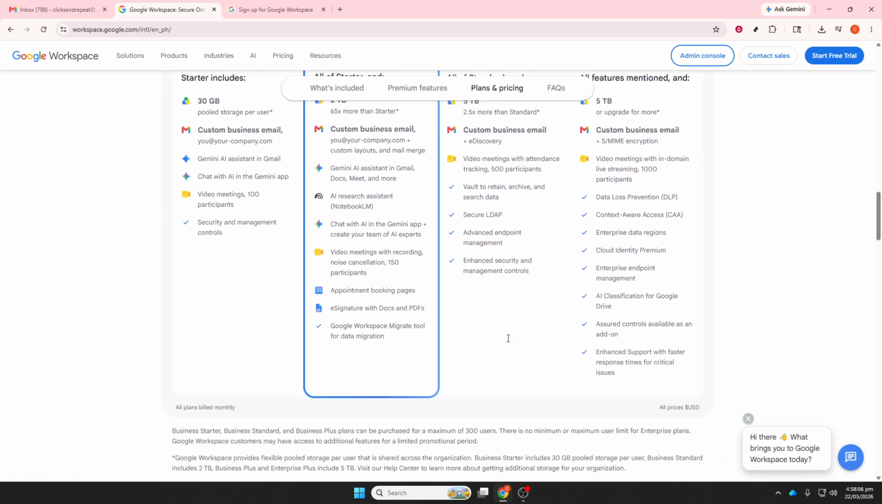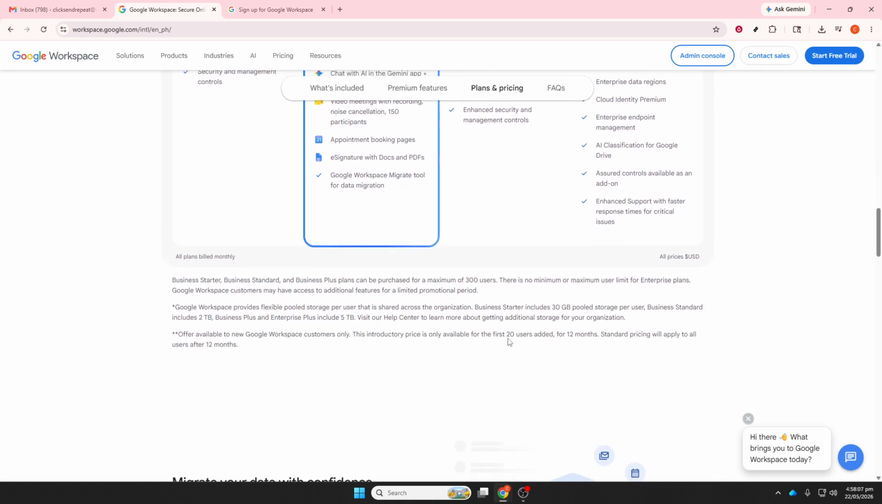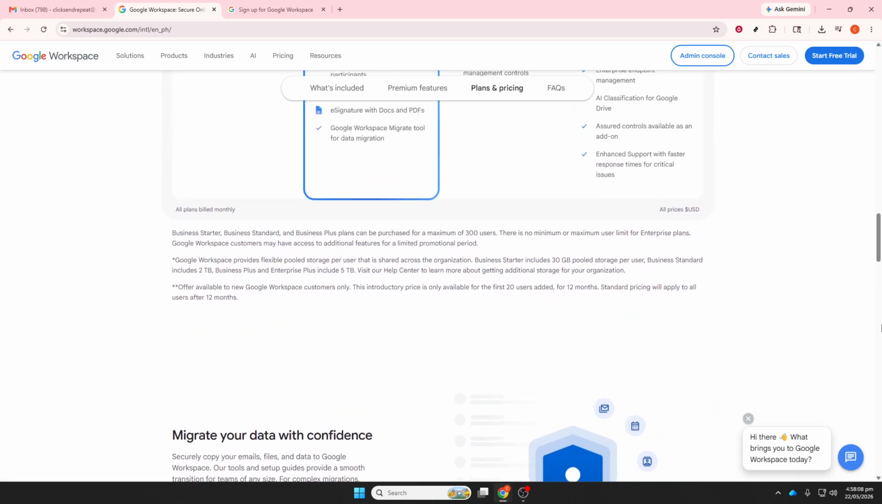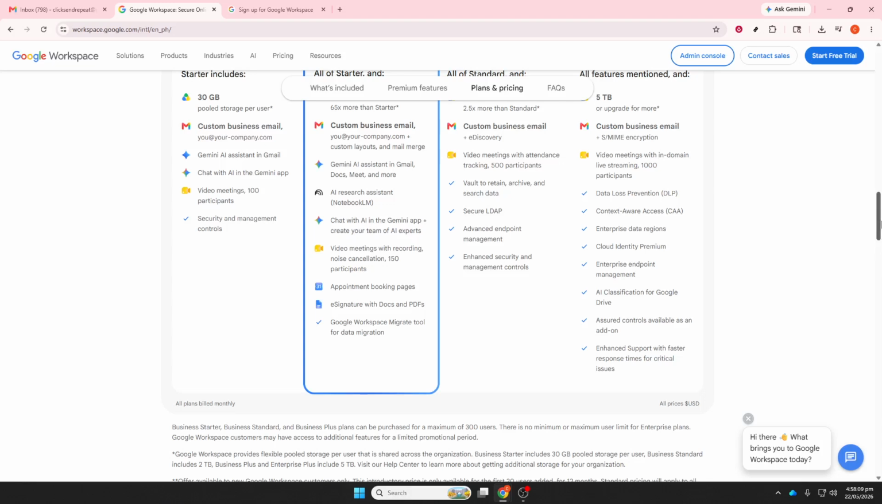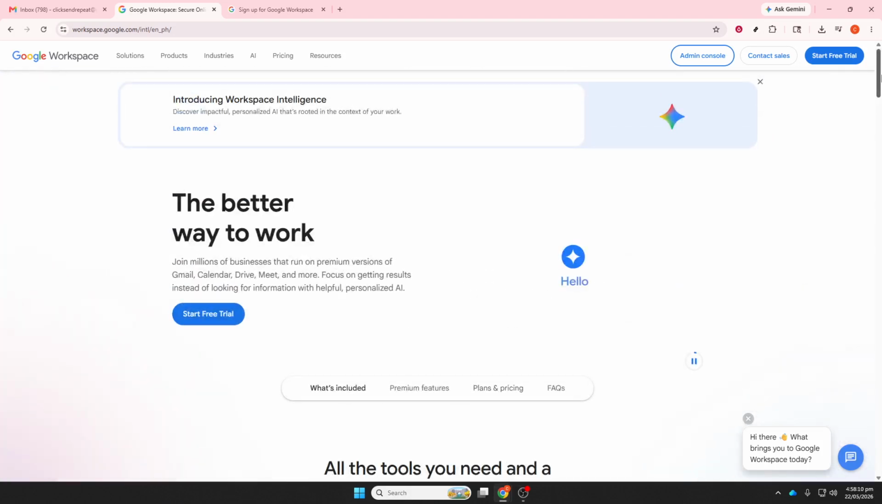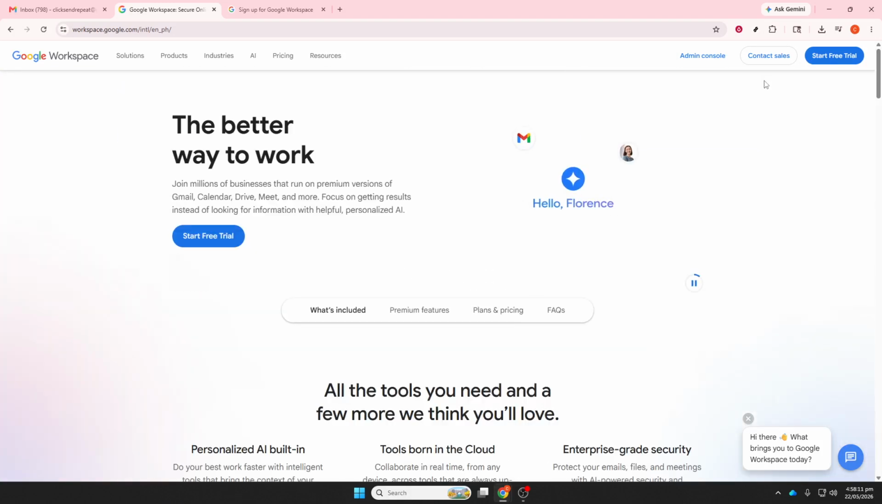Once you're in, use the app launcher, the grid icon at the top right, to open Gmail, Google Drive, Docs, Meet, and Calendar. This keeps everything under the same work account and prevents mix-ups with personal Google services.